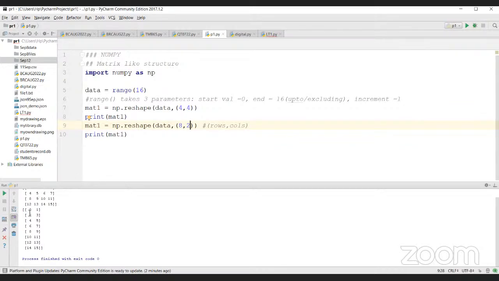See, the number of rows is 8 and the number of columns is 2. Similarly, we can give 2 comma 8. If we give 2 comma 8, it becomes 2 rows and 8 columns. 2 rows and 8 columns.